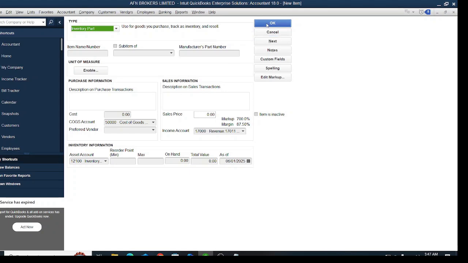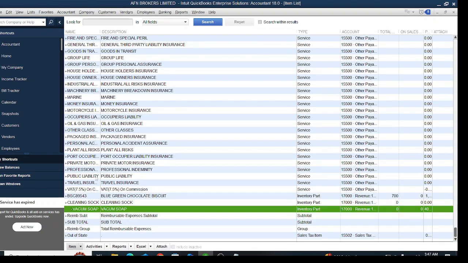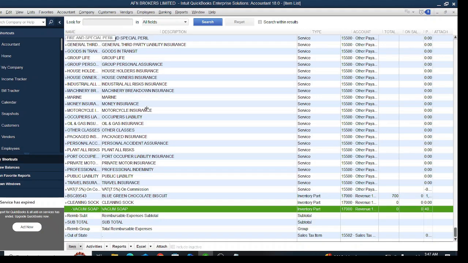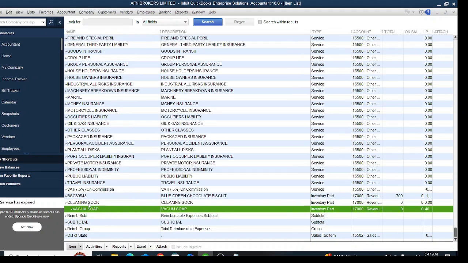So let me click OK so that we see how it looks. Now look at it. Look at the main one that I've created and look at how it is arranged. You have seen vacuum soap is under the main. That is how you are going to be arranging it, and so on and so forth. That is how to create your sub item under the main item in QuickBooks Desktop.